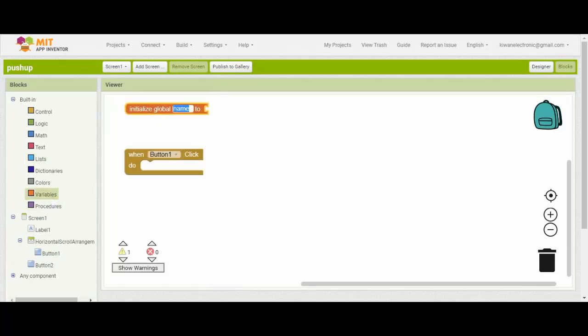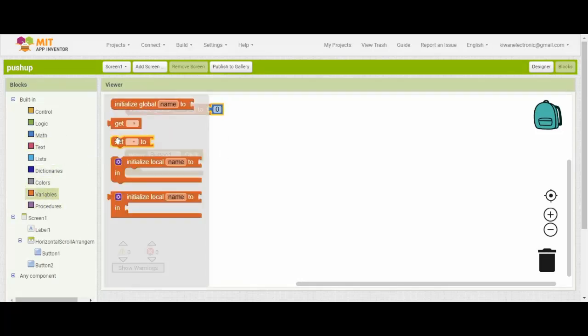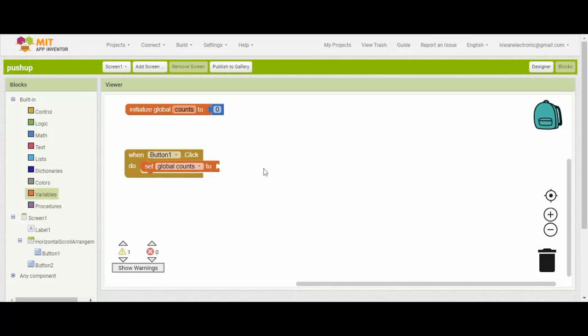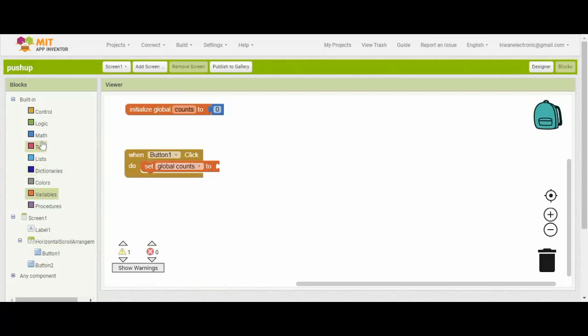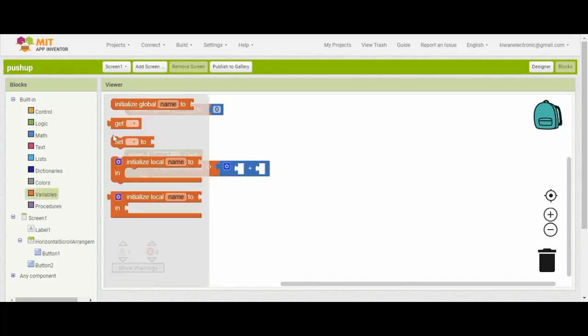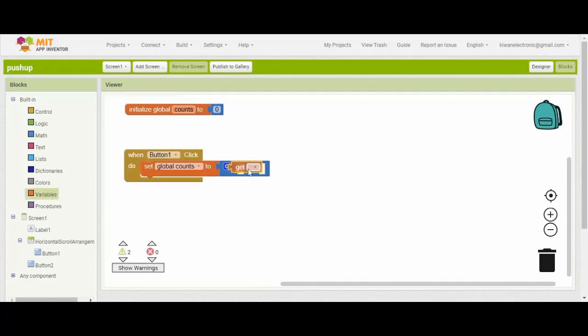Now let's start the coding part. First of all, we initialize global counts equal to 0. Second, when the push button is pressed, then it will count up the push-ups. Every count will increase by 1.